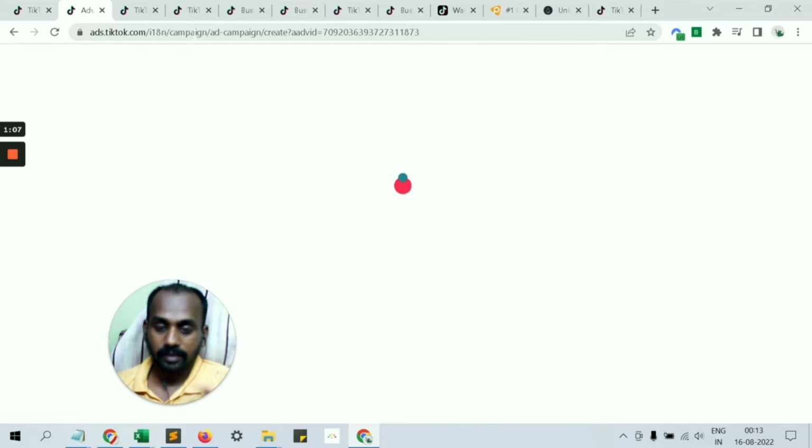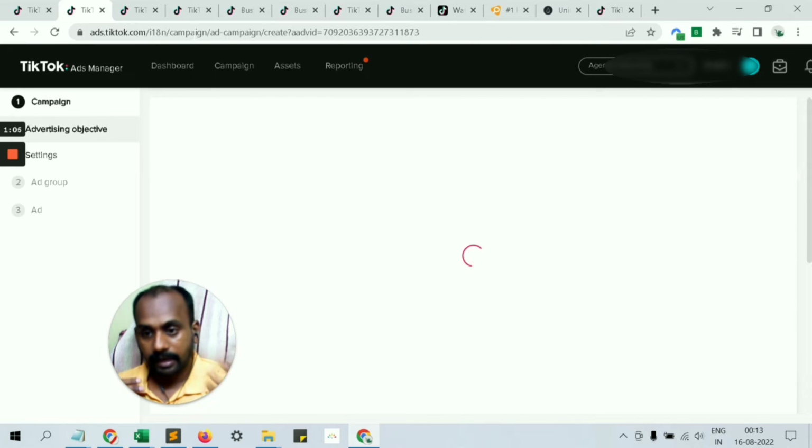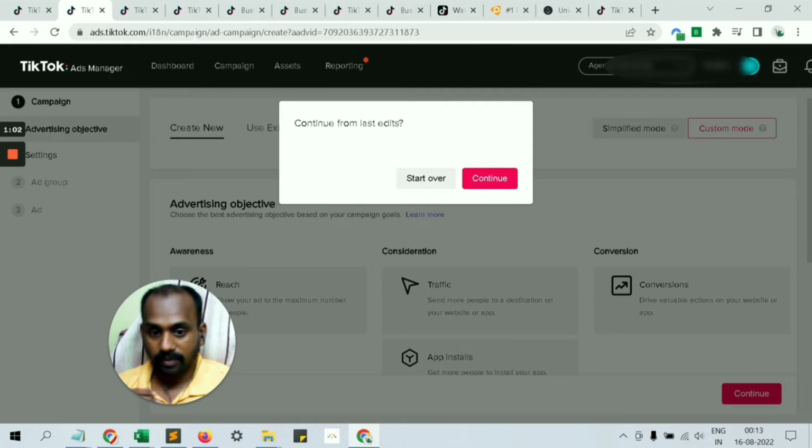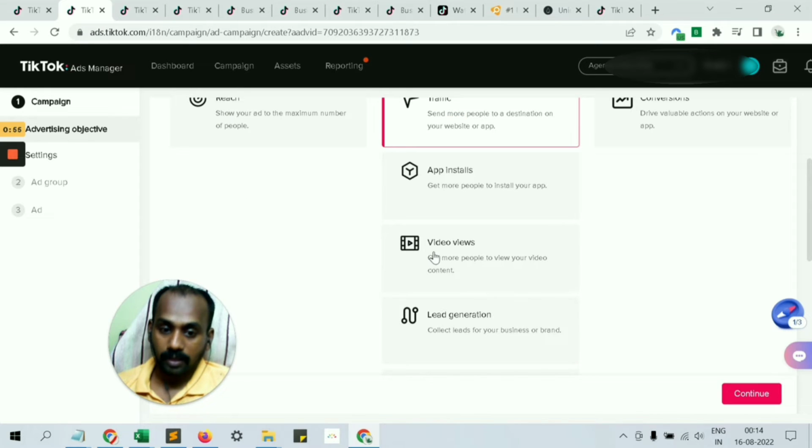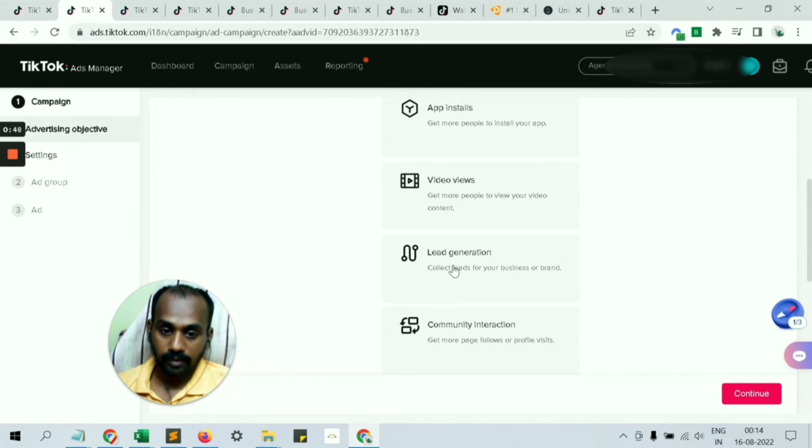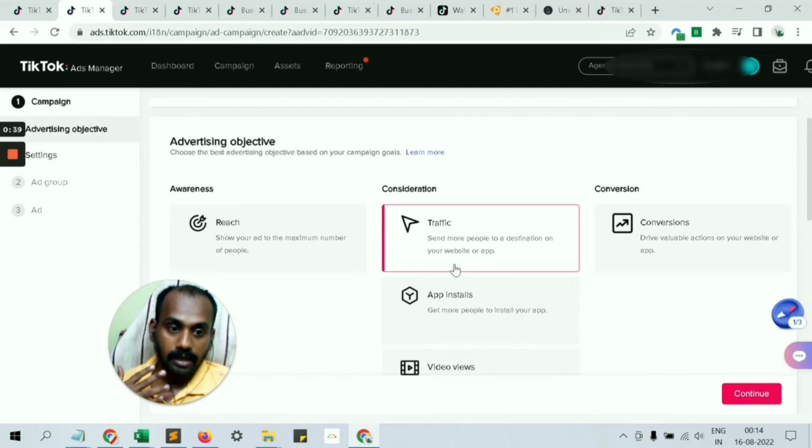Regarding the ads manager, there would be a campaign, and under the campaign the objective can be traffic, app installs, conversion campaigns, video views, or lead generation. Video views are generally used for retargeting. For lead generation, there will be instant forms like the Facebook instant forms. TikTok has its own collection forms, and you can collect the customer details right in TikTok itself. Conversion campaigns are where you can drive real conversions to your websites.